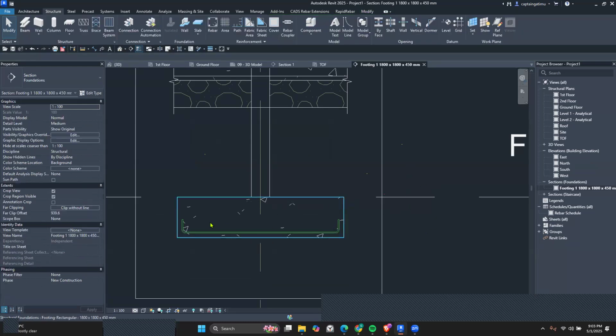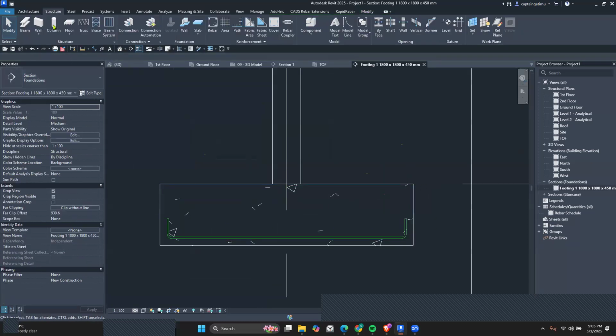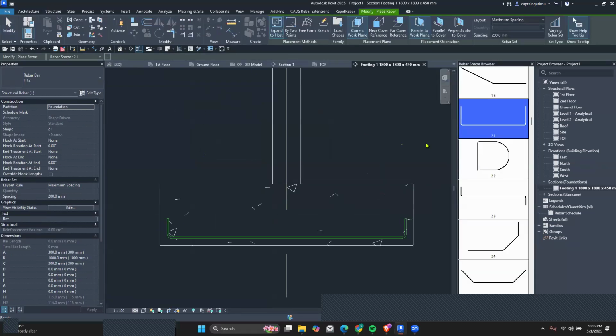And then you are good to go. So let's create the other rebar. To place the bottom tools, you're going to go to Rebar over here, and then you're going to select shape number 21.